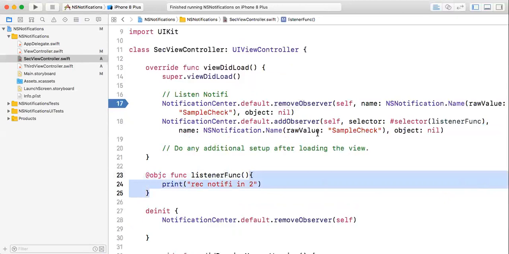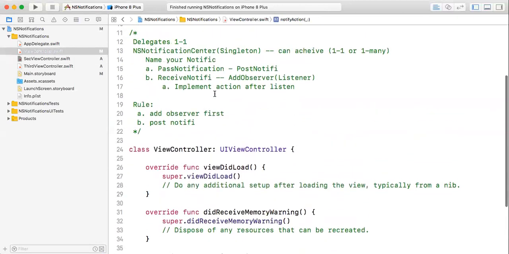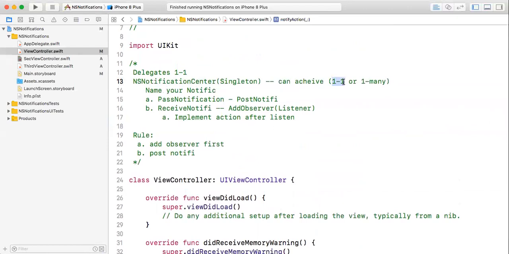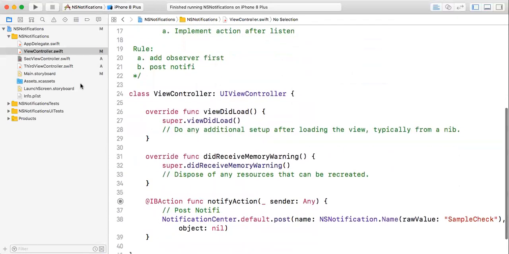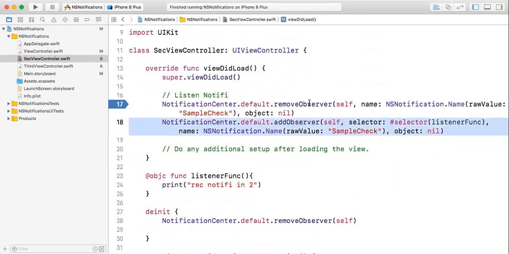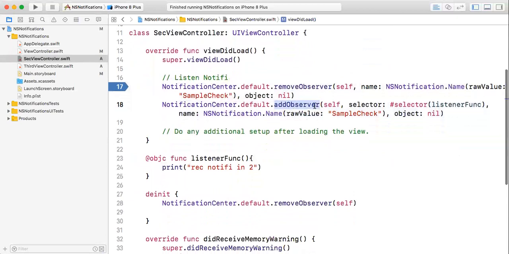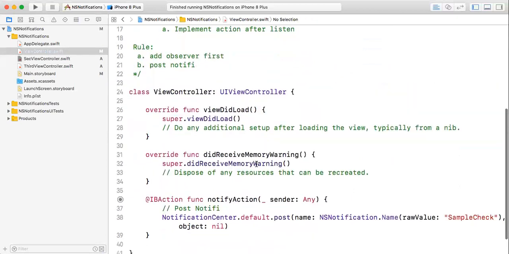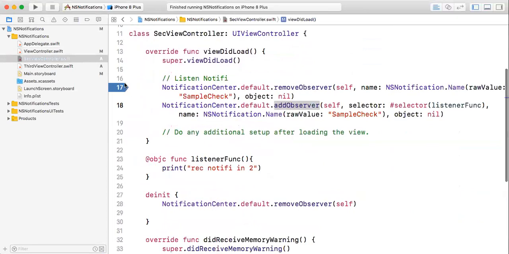So when there is a one-to-one relationship, people always go for the delegation design pattern. In necessary cases for one-to-many, always take care how you are posting it, how you are receiving, how you are adding the observer, how you are removing the observer. If I don't remove the observer, it will take more time to finish the task also. This is about the notification center and how I'm posting and receiving.